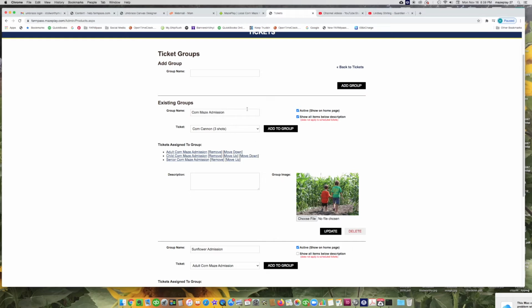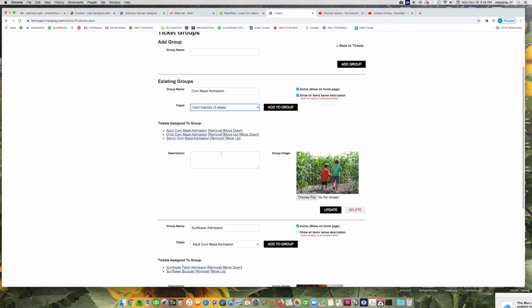So all you have to do is type up the name. Once again, make sure that you select active, and then if you want all the items to show below the description like I had in this example, you click that box, and then all you have to do is click which ticket you want, and then you add that to group, and I've already done that. So you can move up and down and rearrange how these appear on your screen.